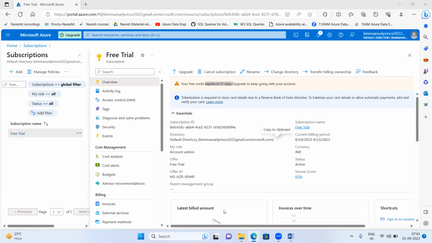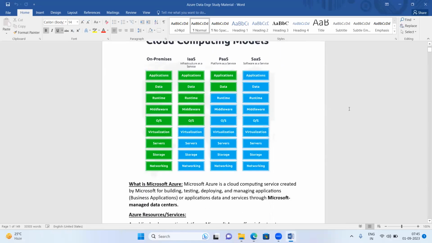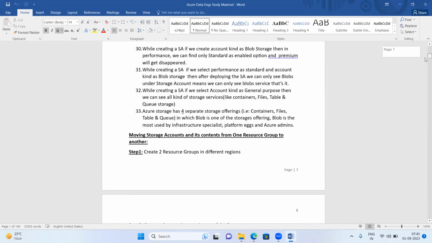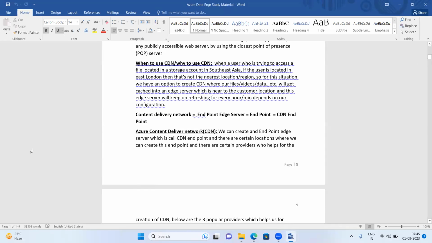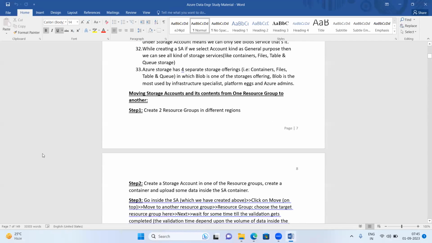All right. So let me come here now. We are discussing the resource group movement of a storage account from one resource group to another resource group. Storage account movement and its content from one resource group to another resource group.